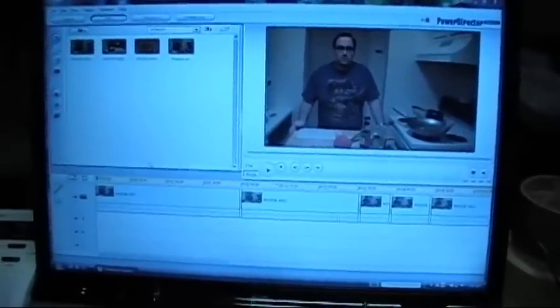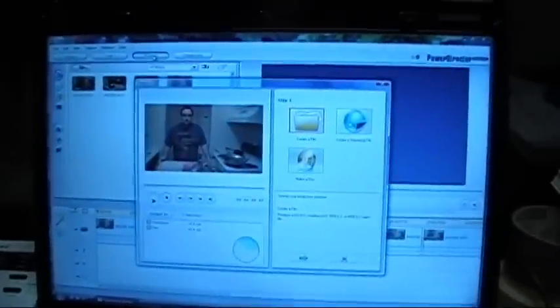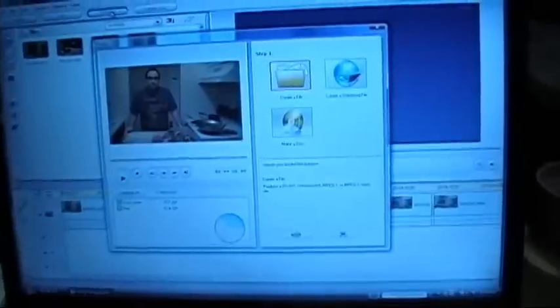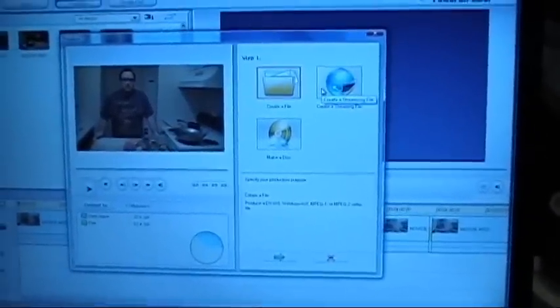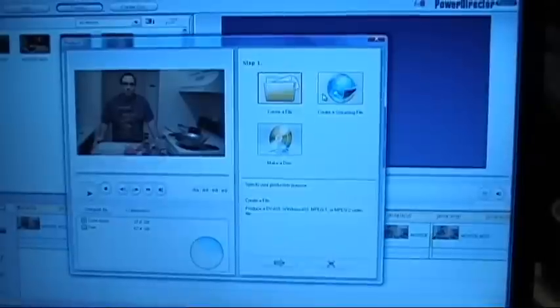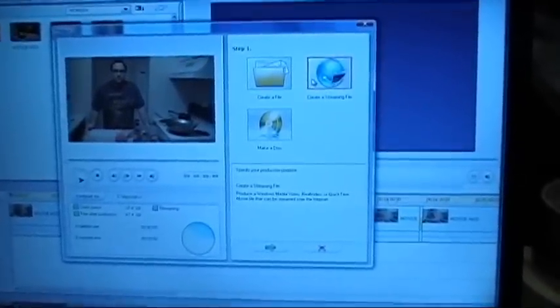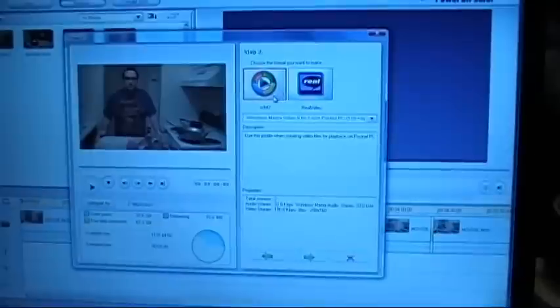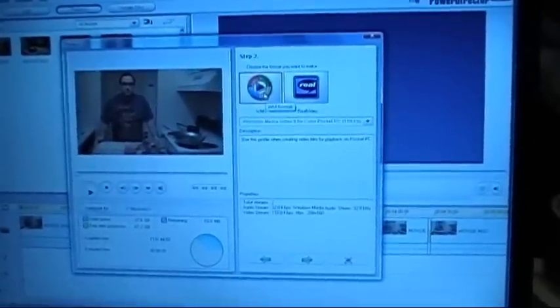What's going to affect your quality is when you go here to produce, you're going to come up with this page right here, and what you're going to want to do is go to create a streaming file. If you want a good high quality HD kind of video, this is where you're going to go, create a streaming file. And I go ahead and just use WMV out of these two because it's the most popular one.